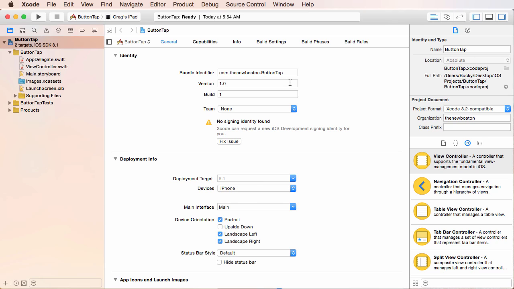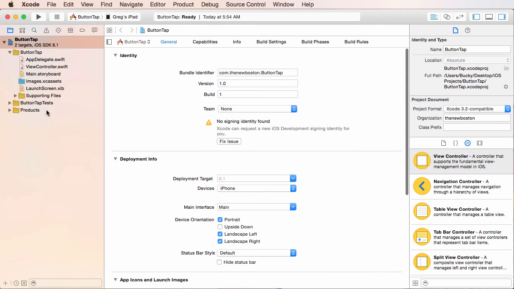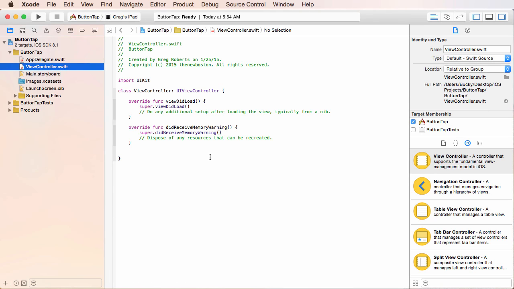But for now, what I did is I just created a blank project, and it just has a single view. It's just going to have one screen, nothing fancy. So pretty much forget about what you did in the last couple tutorials, start brand new, and once you're here, go to this file right here, viewcontroller.swift.